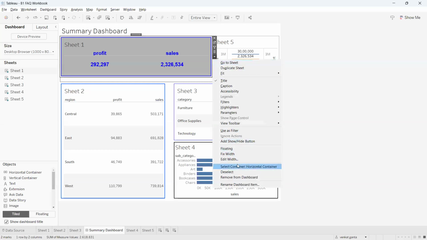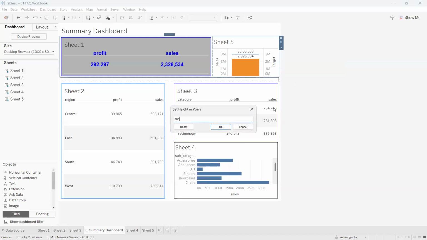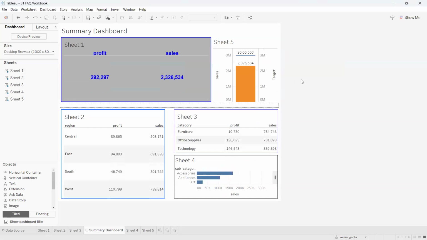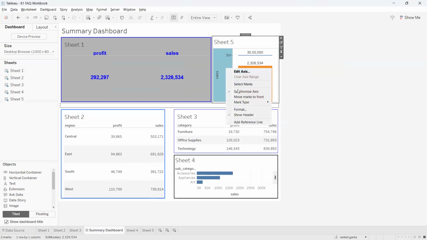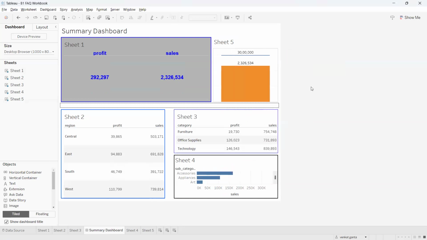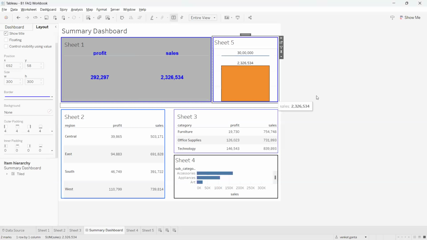I want to increase the entire container height, edit the height to maybe 300 like this. Now I want to hide this axis. So simply right click on the axis and uncheck the show header, like this. Now select the sheet 5, go to the layout option, and make the border some dot length or something like this. If you want a gap between the sheet 1 and sheet 5, you know how to do that, right?